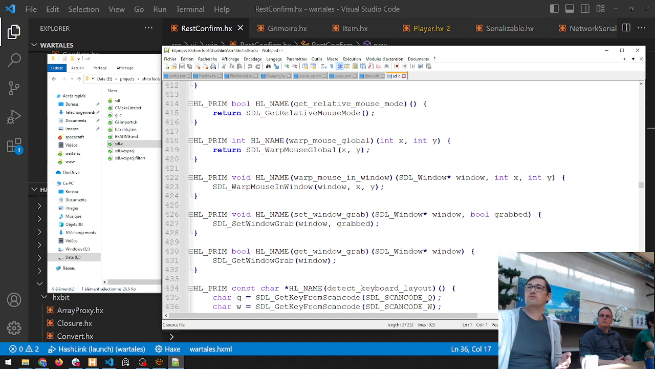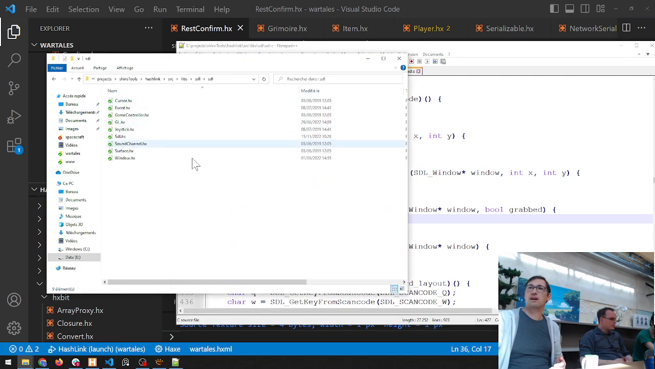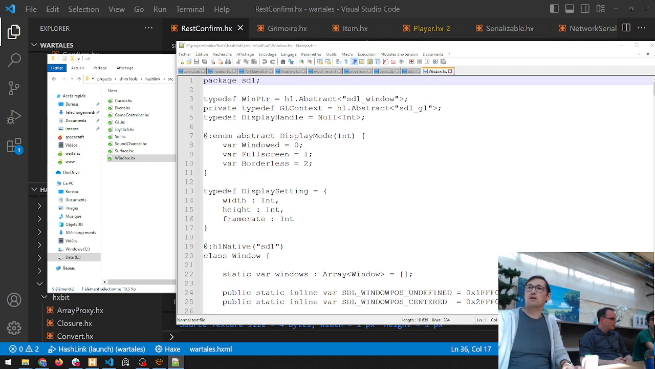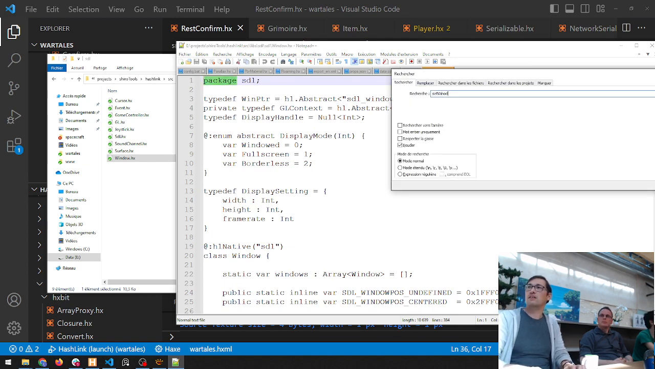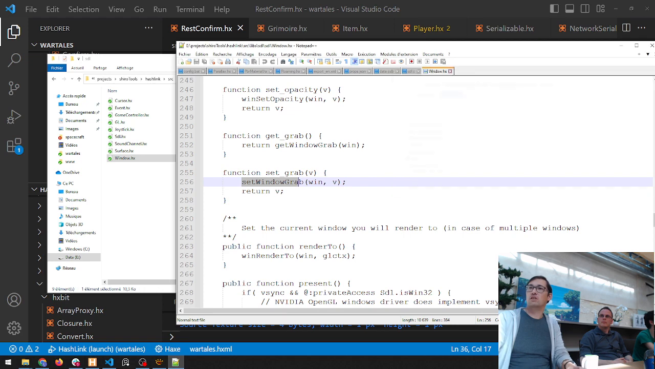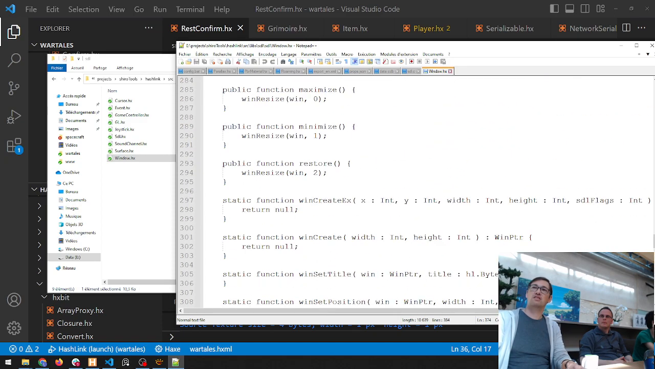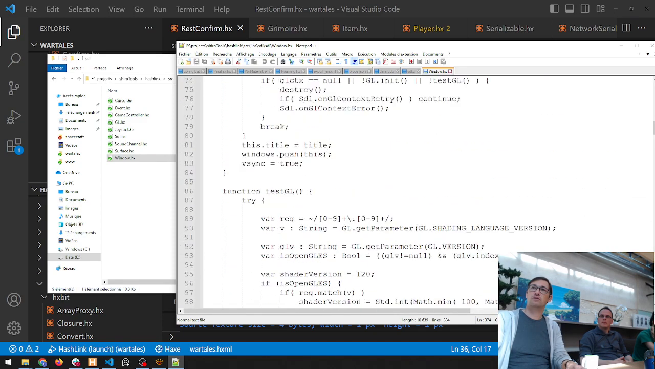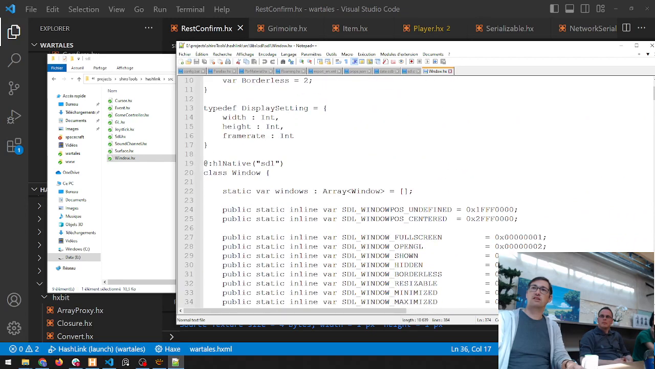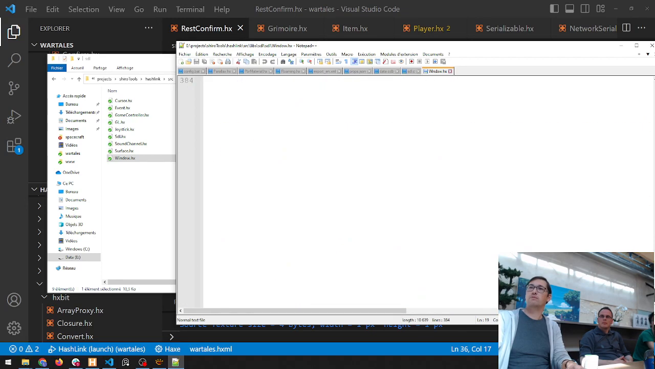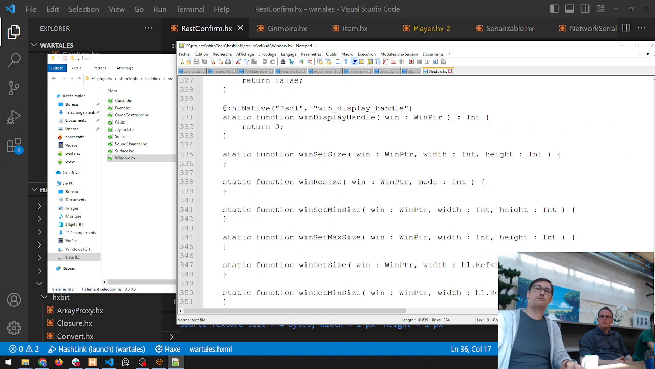So here, for instance, we have this window set window grab. It takes SDL window and it calls this SDL set window grab, and then we have this in the Haxe code: window set window grab. I guess it should be here. Yeah, set grab, and that it's called set window grab. And window grab is declared a static function. Because it's HL native here at the beginning of the class, we have this HL native SDL. So every function that doesn't have an implementation is actually a function that is a reference to native code.